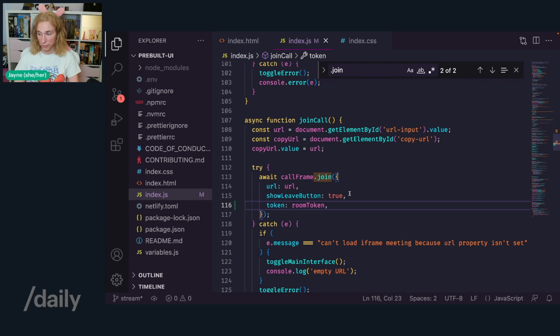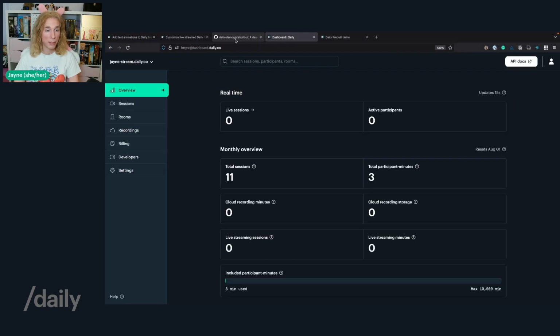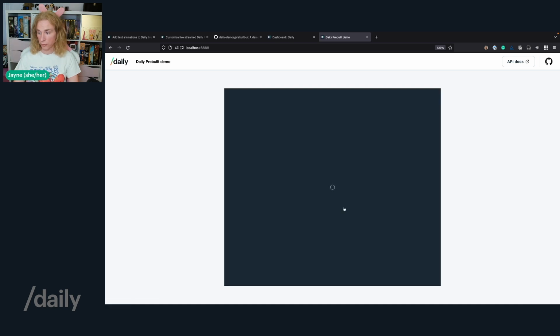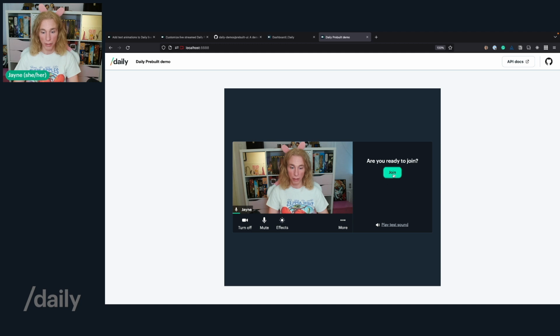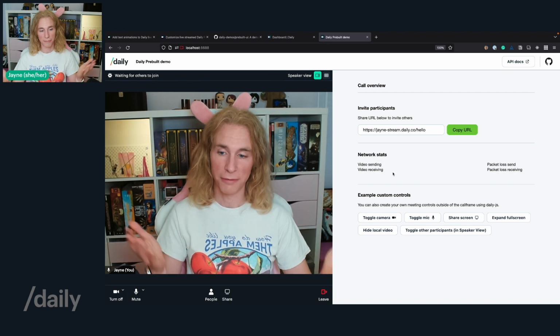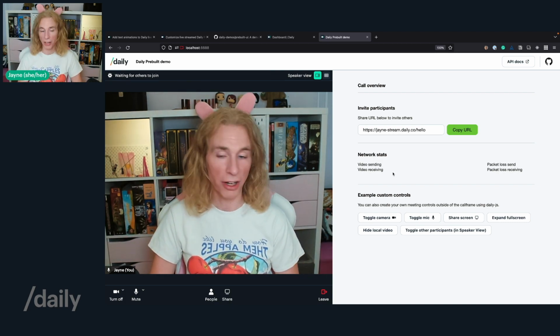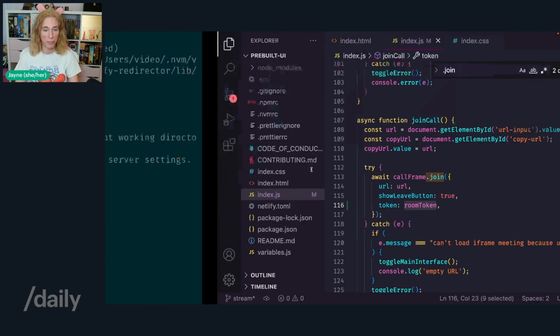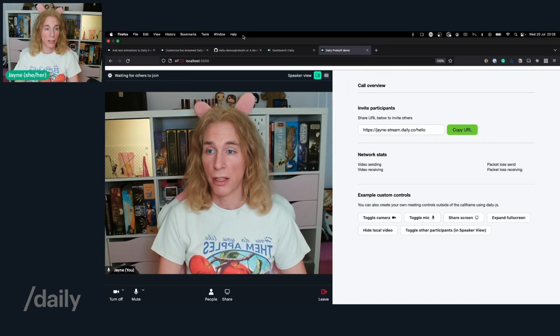Let's see if that works. If it doesn't work, then I have to do something a little bit off screen. Refresh this for you, and then join room. Will this work? Are you ready to join? Yes, I'm ready to join. There it is. Now we are able to join a private room by just giving this room token that I created with the curl commands that I showed before.